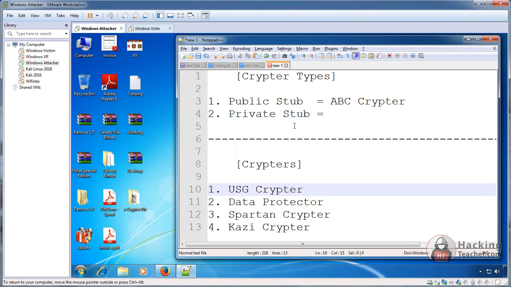Or you can also search for private stub cryptors on the internet, but still there is no surety. There are a lot of sites writing that they have a private stub, but no surety that they'll really give you a private stub, or they might just defraud you and still give you a public stub. So there are a lot of scams over the internet. You have to be conscious while buying.